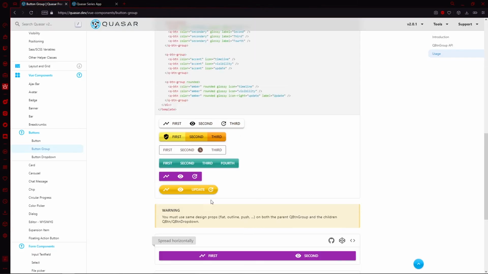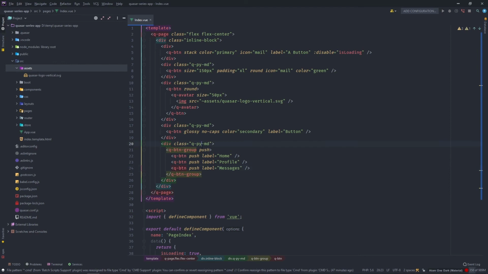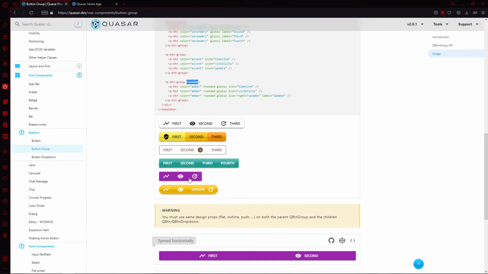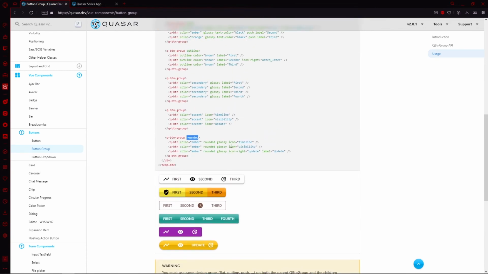You can also have a rounded one. In order to do that, we simply replace the push with rounded like so. And then you'll see that the look also feels different, which is the expected output of the rounded button right here. So that's it for button groups. Next, we go to button dropdown.